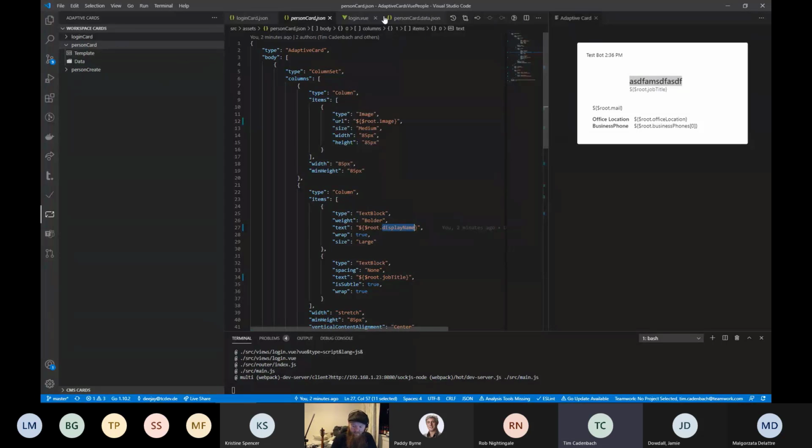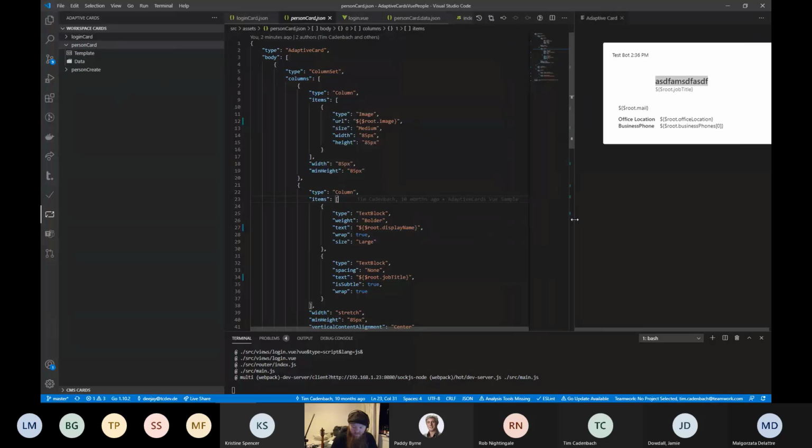So we built that extension. It's available in the marketplace, and you can just download it and use it. And it makes it a lot easier to work with cards. Yeah, I think I have the link somewhere to that later.